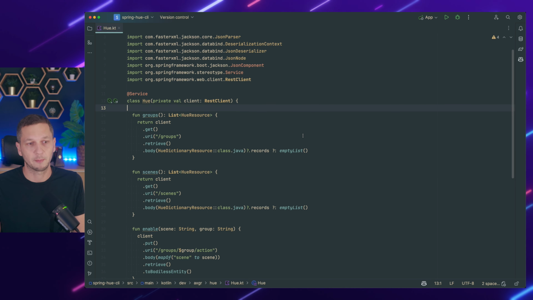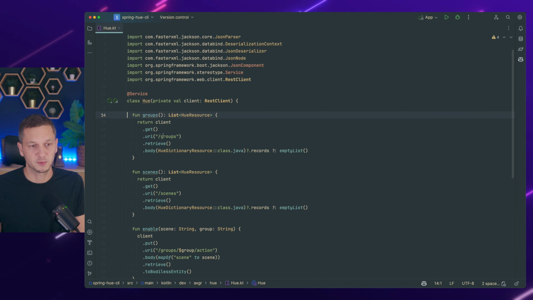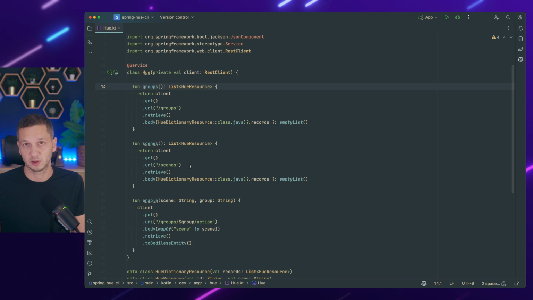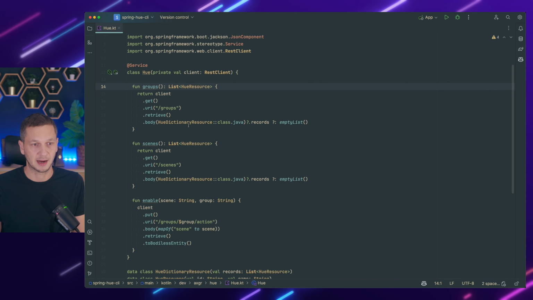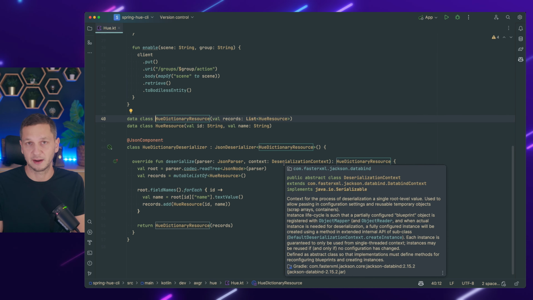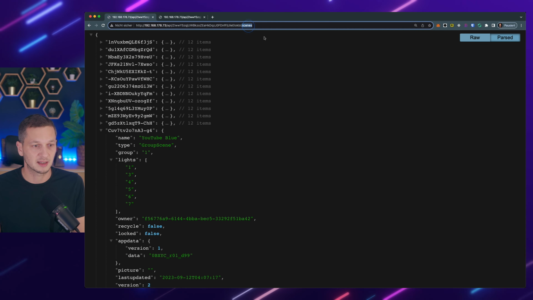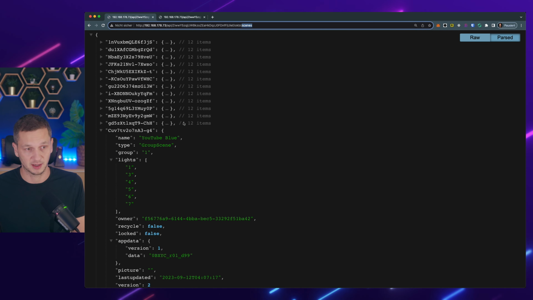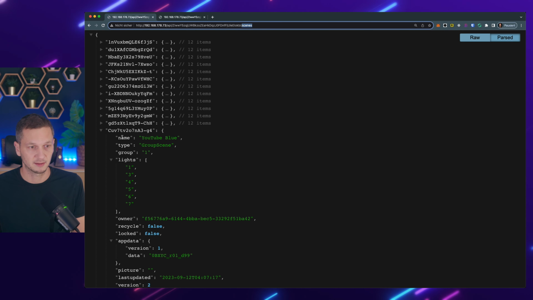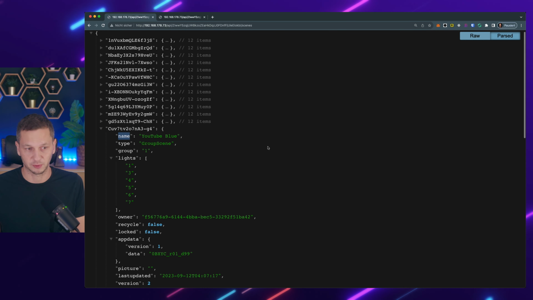The first endpoint is to collect all the groups. It's just a GET request to groups that I had just in the browser. The other one is the scenes request, which will return all the scenes. I modeled both of them using a HUE dictionary resource because they both behave the same. Let's go back to the browser. This is the scenes endpoint, and this is the dictionary. It has the ID here and then the object which contains all the data. I'm interested in the ID and the name. That's all that's relevant for now.